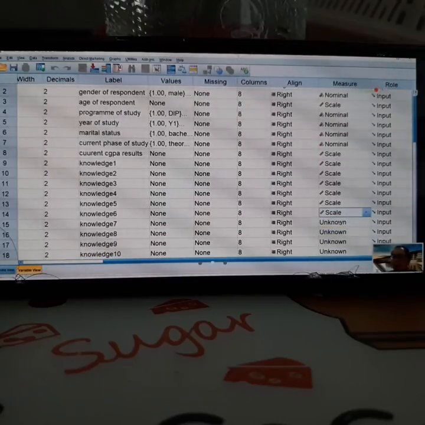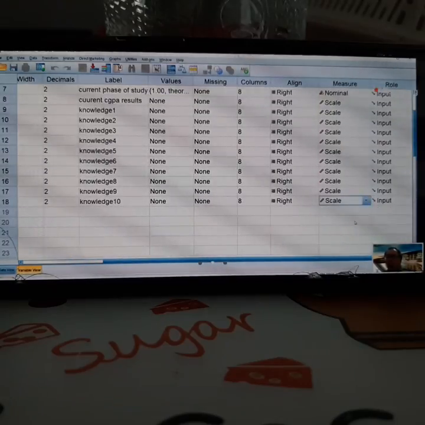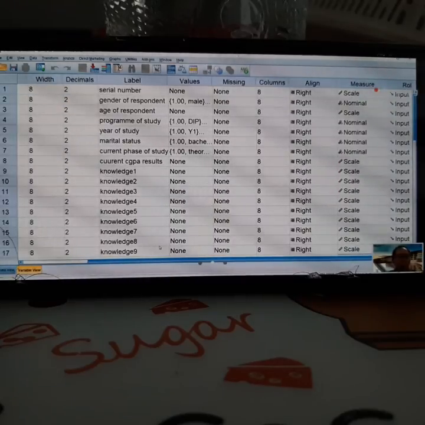Because KAP study is quite common that we can use. KAP study, you all also can use, because during this pandemic, you all can do a KAP study. KAP is knowledge, attitude and practice. All right?